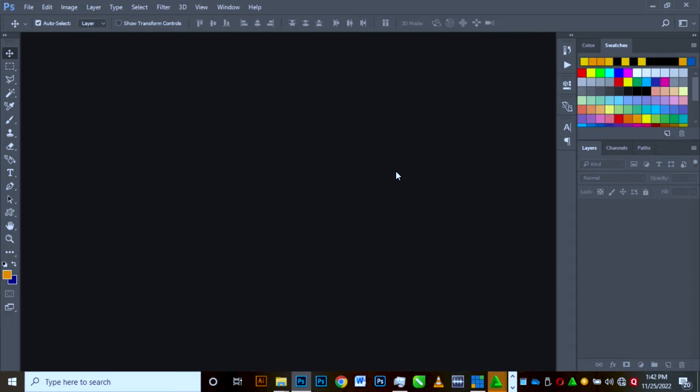Now, before you start any design, you have to know the dimension of the design you want to do. So this is a social media flyer we're going to be designing, so we're going to be using a square dimension. You can use 4x4, 2x2, 3x3, anything, let it be square.